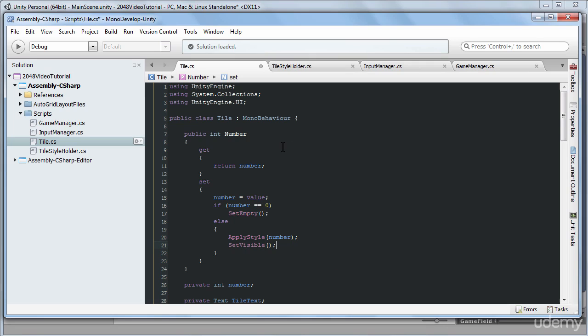So what this property will do for us is really simple. If we supply some value to this number property, it will first transmit it into our private variable that's called number. Then it will check if our number equals 0, it will make the style empty, and else, which means our number is not equal to 0, we will apply the style, which will change the color of our image and the color of our text. And then we just set the tile visible so that users can see it.